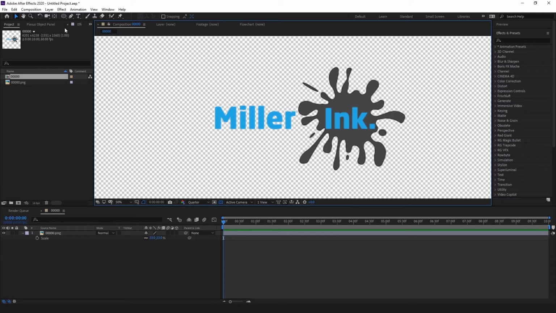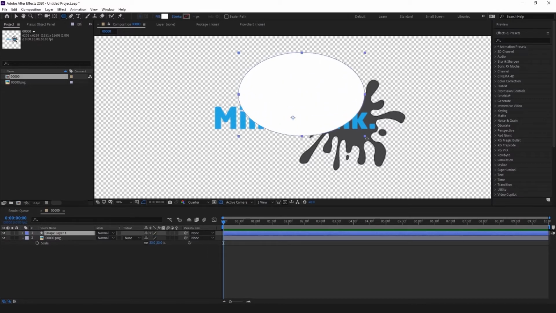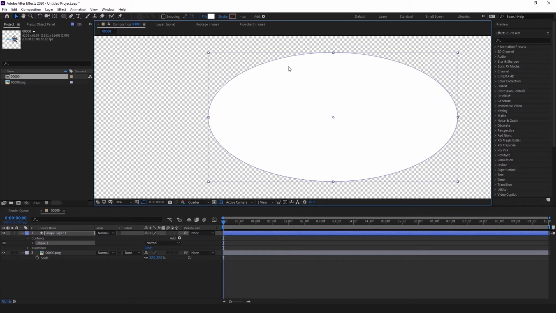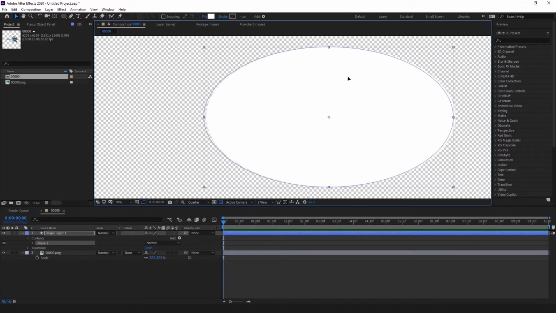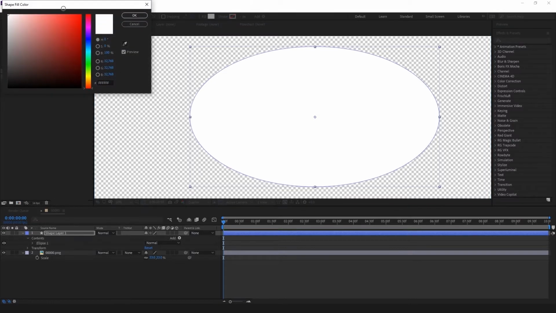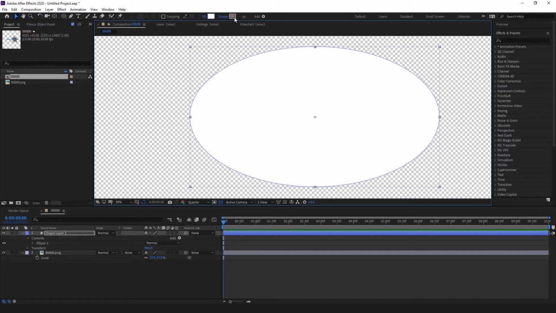And then next thing we're going to do is go to the ellipse tool right up here, and we're going to make it as big as the logo. Just a little bit more. Okay, make sure it covers it well enough. All right, so your fill color is going to be white, and mine is white here already, and your stroke is going to be null, and mine is null here already.